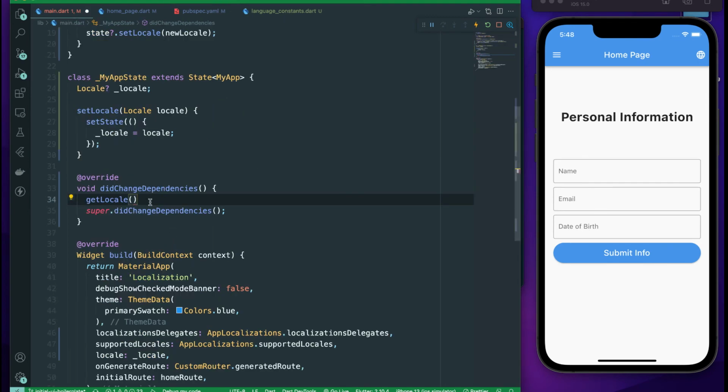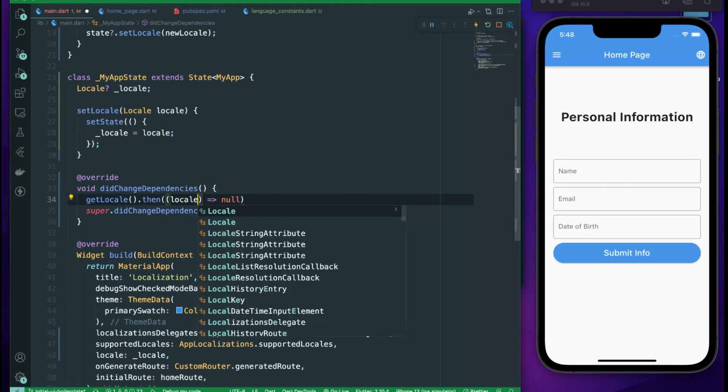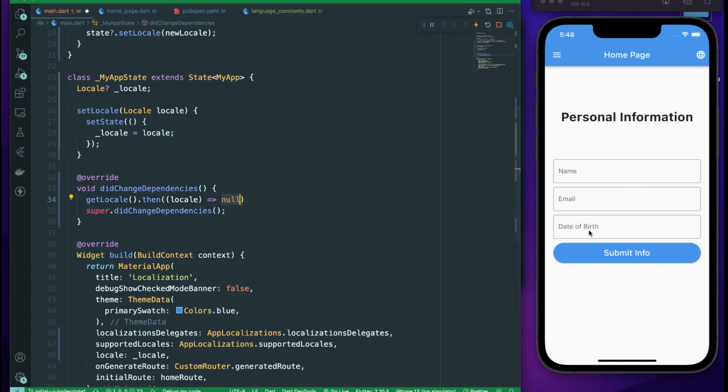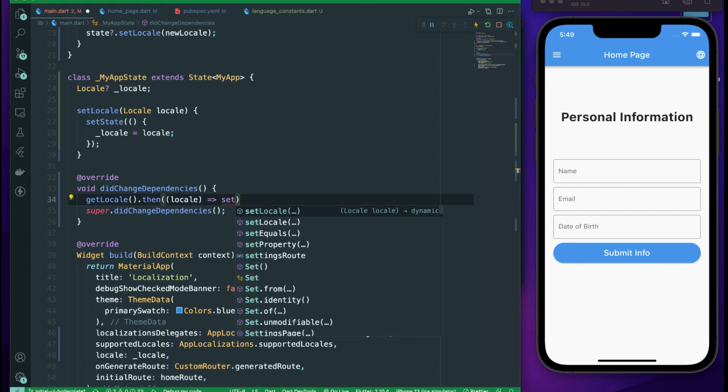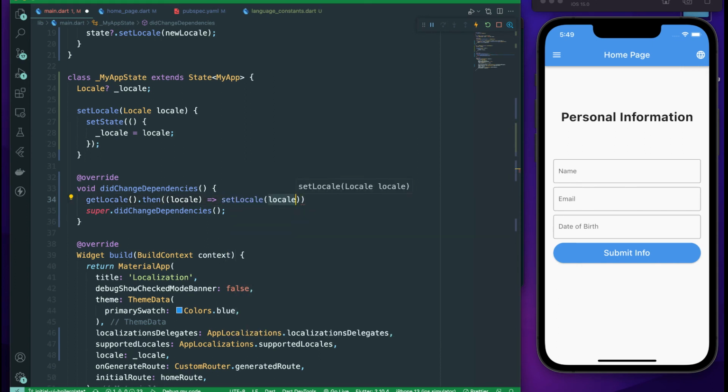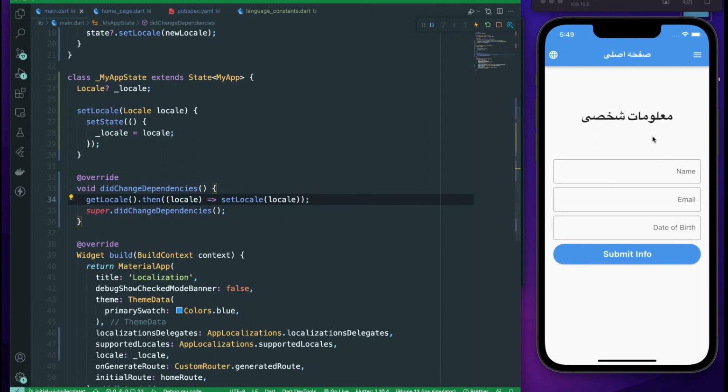So to do that, we do have this get method, and once it is run inside the then, because it is a future, once it is completely finished executing, we'll get a new local. And what we can do is we can just call this set local, which is inside here, and pass this local. And now we are able to persist the selected language. Already you can see after refreshing that language is being fetched from the shared preferences.